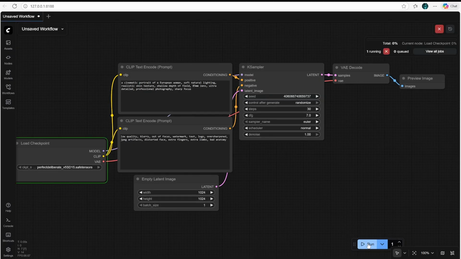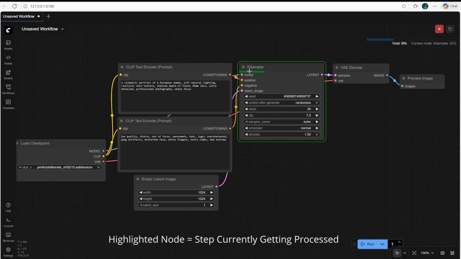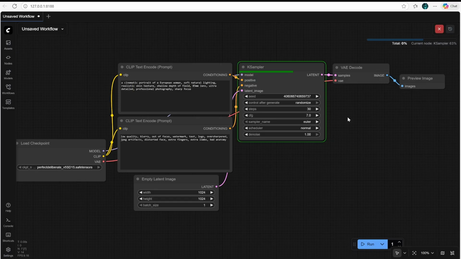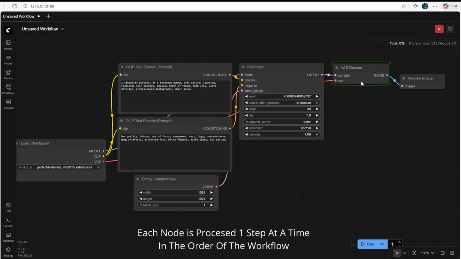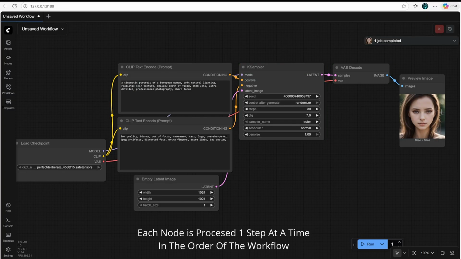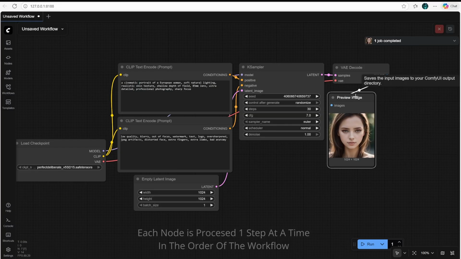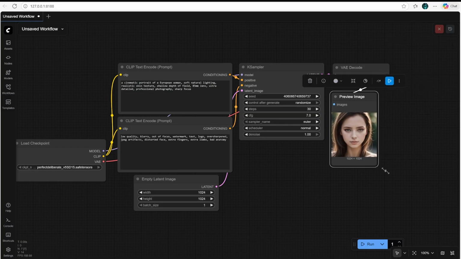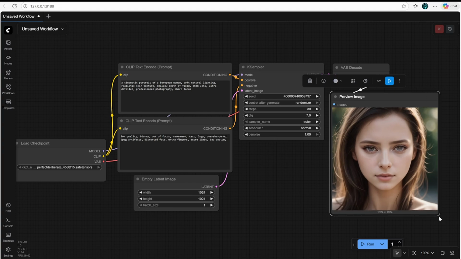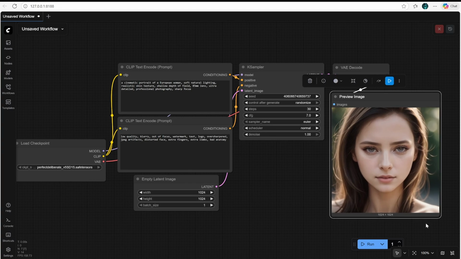As soon as we click Run, you'll notice something interesting happening on the screen. If you look closely, the K-sampler node is currently highlighted. This simply means that ComfyUI is actively processing that step of the workflow. Once the K-sampler finishes its job, the process automatically moves to the next node, from decoding the image all the way through to saving the final result. You can think of this like a pipeline. Each node runs one after the other from left to right. And there we go. Our image is now generated successfully.